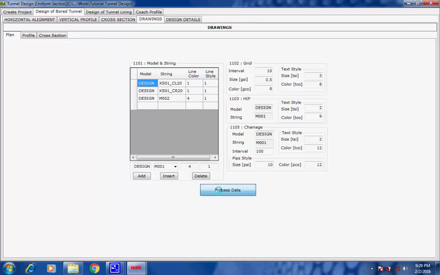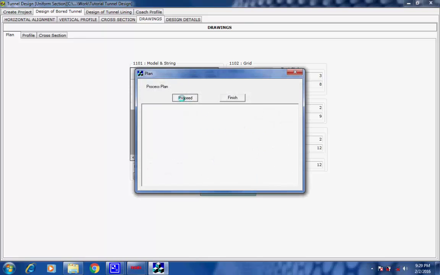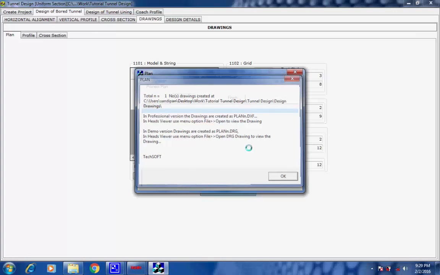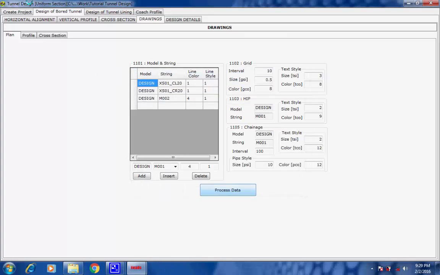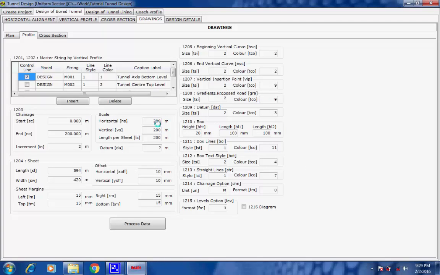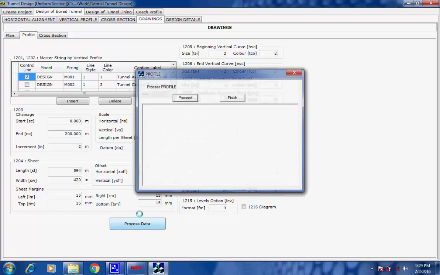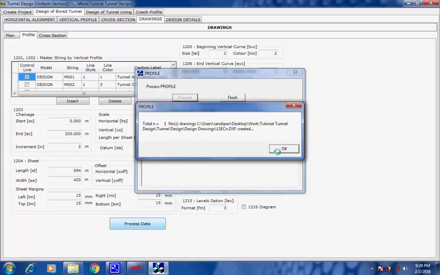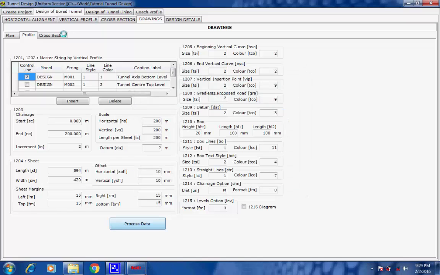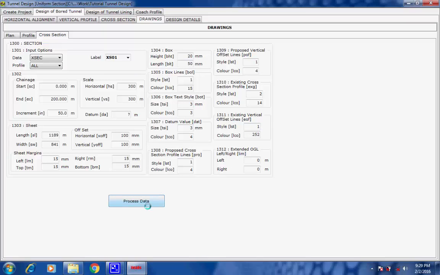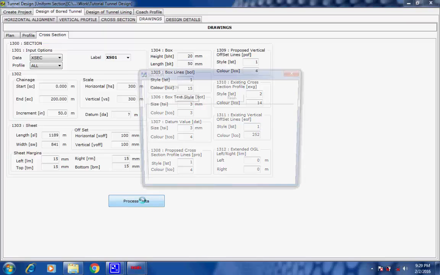Next, we select Tab Drawings to create project drawings separately for plan, profile, and cross-section. The data is displayed for creating the drawings for plan, profile, and cross-sections. We click on button Process Data in each tab page of plan, profile, and cross-section. As the process starts, we click on button Proceed.